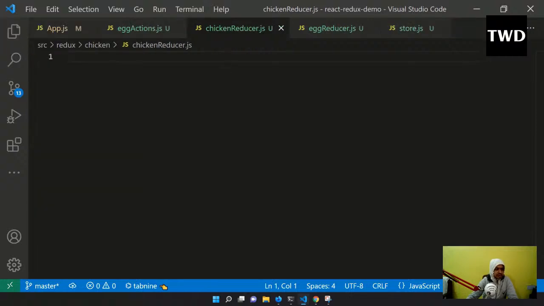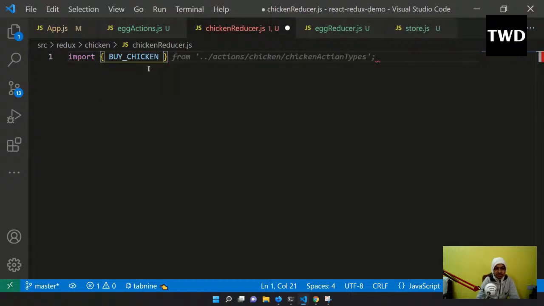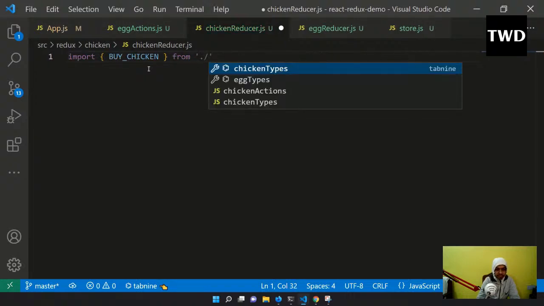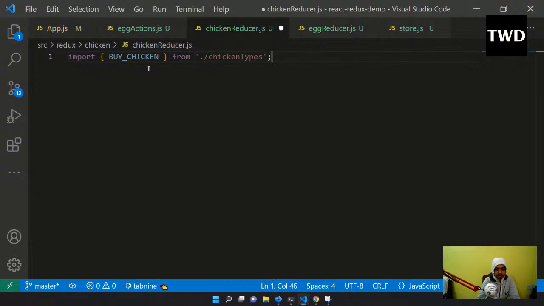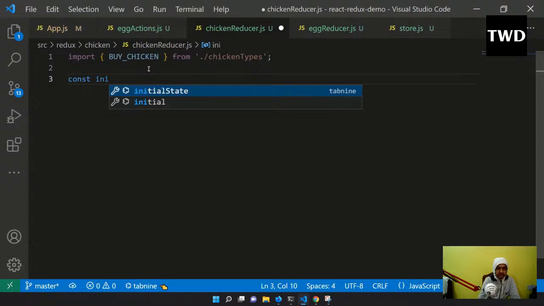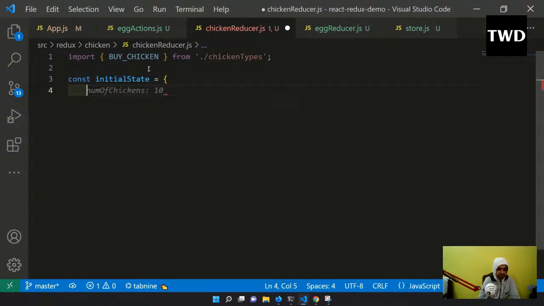Should I copy that? I will not copy that, a lot of errors come if we copy. Import buyChicken from chicken types. const initialState is equal to numOfChickens is 10. Okay, that is okay. And then we are going to have the reducer.